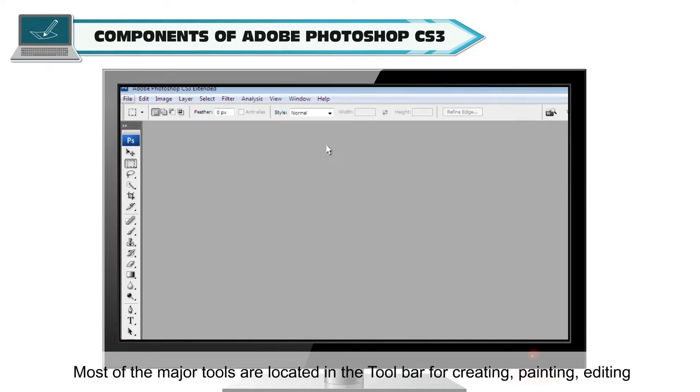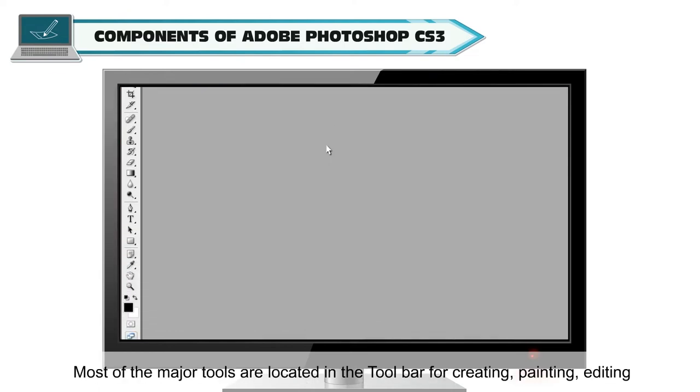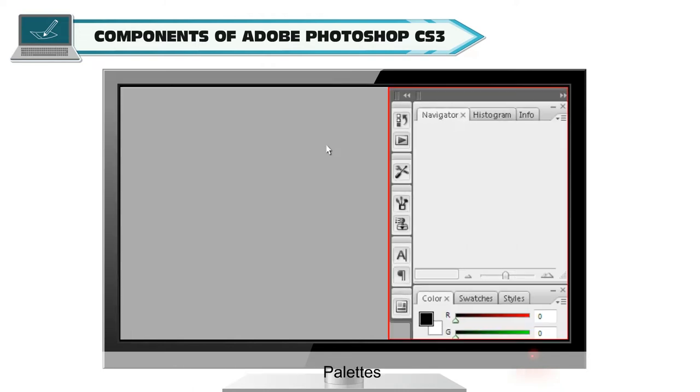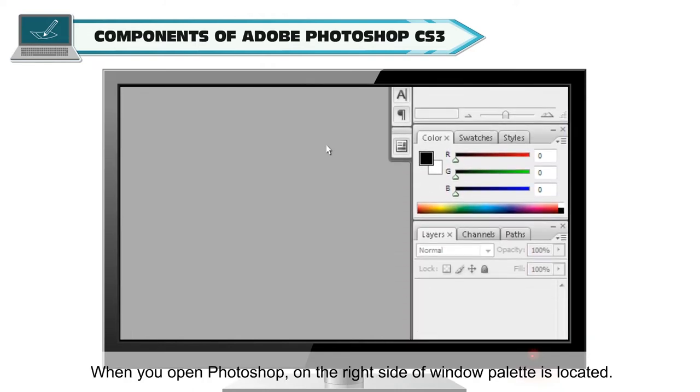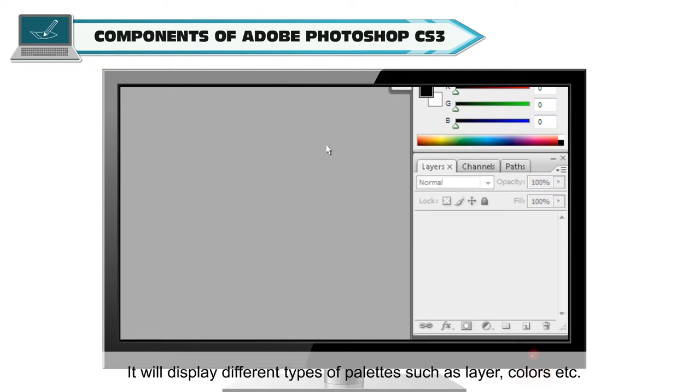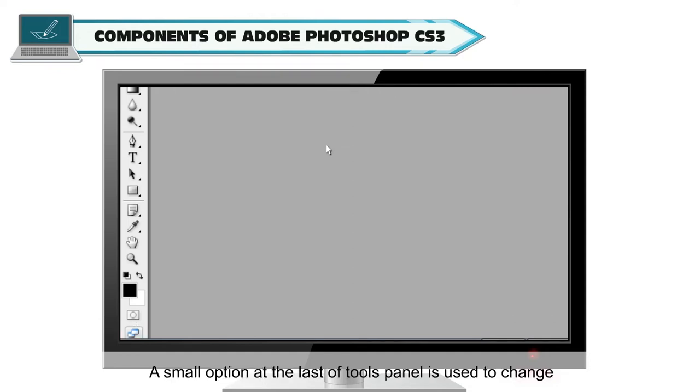Tool panel. Most of the major tools are located in the toolbar for creating, painting, editing images, artwork, and page elements. Related tools are grouped together for easy access. Palettes. When you open Photoshop, on the right side of the window, the palette is located. It will display different types of palettes, such as layer, colors, etc. Screen mode. A small option at the last of the tools panel is used to change the screen layout of a drawing.